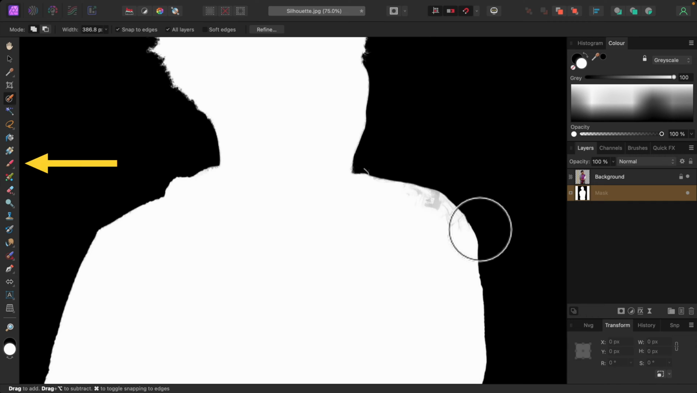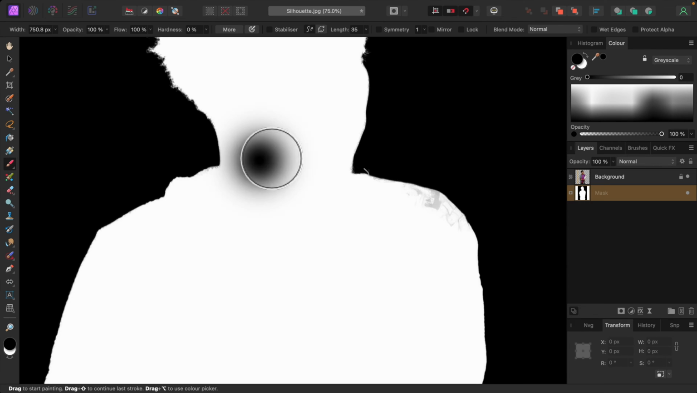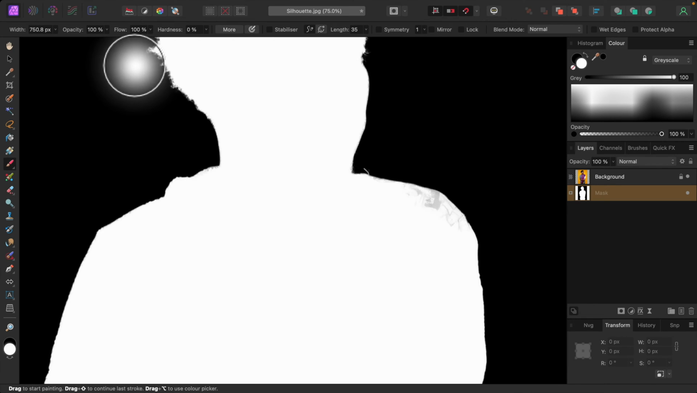I'll grab the paintbrush and set its color to white. A pure white is needed for this, so make sure the little slider up here is all the way to the right. It should say 100. And flow and opacity should both be set to 100%.